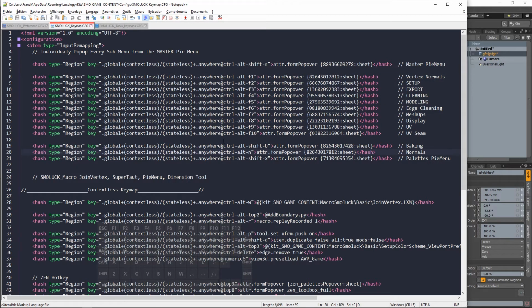Because I prefer, I mean, you may prefer to erase all the different files and reinstall the kit. So I have another one for the baking menu. This is a new one that I'm working on with Control Alt Shift B in order to open a baking menu to load some presets. And you have also Control Alt N for the normals when you want to work on normals and have some different commands attached to them.